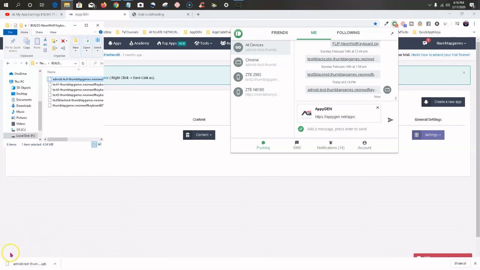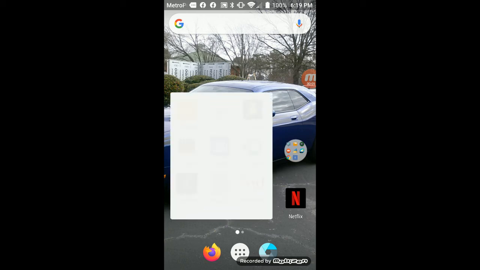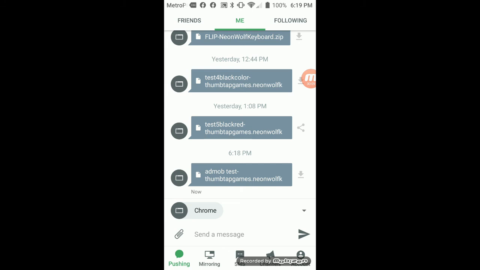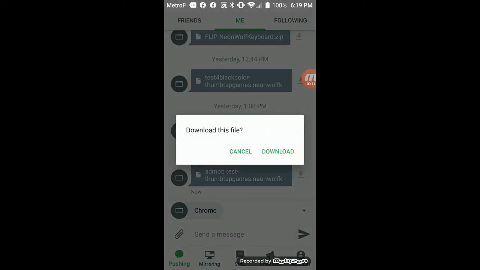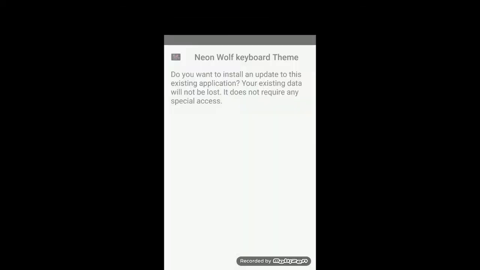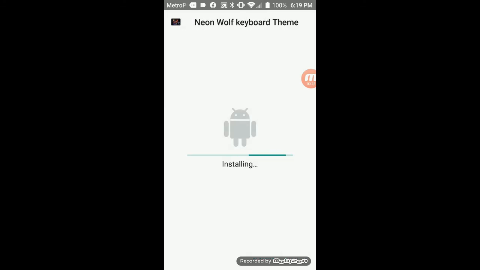Now I'm on my phone and we're going to do a test run to see if our ads are running. So let's go to Pushbullet and AdMob test. There it is. Okay, download it. Oh, I should have installed the other version that I had. Well, let's see what happens. Okay, and install. And hopefully we will see our ads running and the interstitial ads pop up.